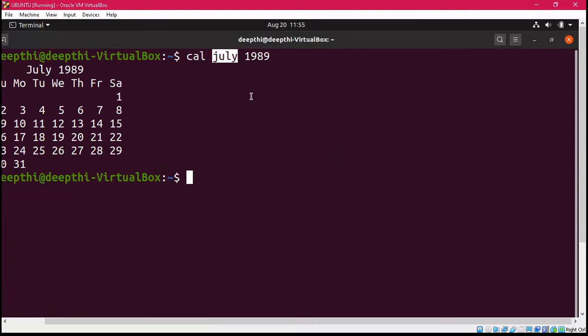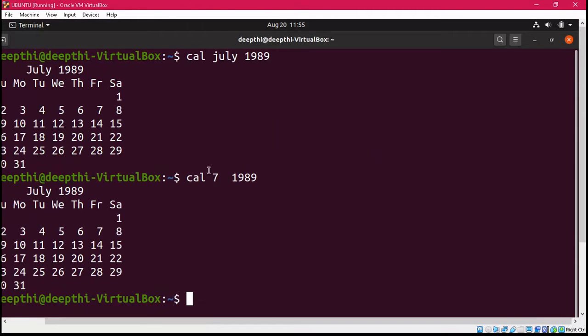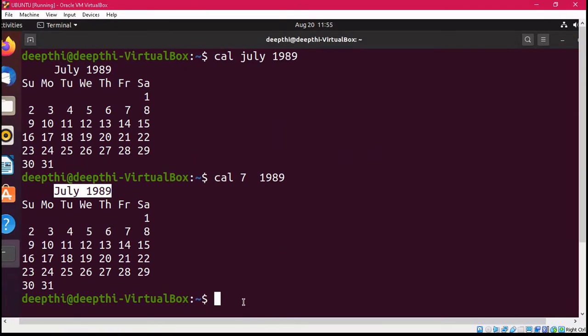Here you can write the complete name of the month in alphabets, or as a string. Or similarly, another option is that instead of this, you can write the number. For January we have 1, February we have 2, 3 for March, and similarly 11 for November and 12 for December. If I want to see the same July month, the number for July is 7. So now you can see that we just wrote 7, but it is going to display the calendar of July 1989. I hope it is clear.